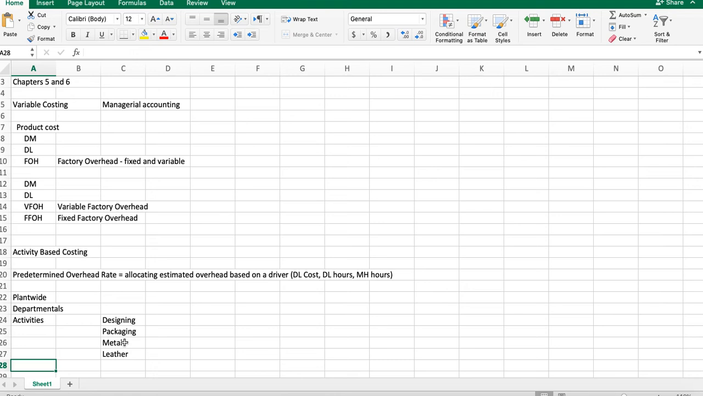And it is more complicated. You will have more than one predetermined overhead rate. You will have one for each activity, and you will assign it as such to the products. But you get a more accurate product cost. So what we're going to do in chapter 6 is look at a comparison of what happens when we do one predetermined overhead rate plant-wide as opposed to taking that same amount of overhead and allocating it between the activities.